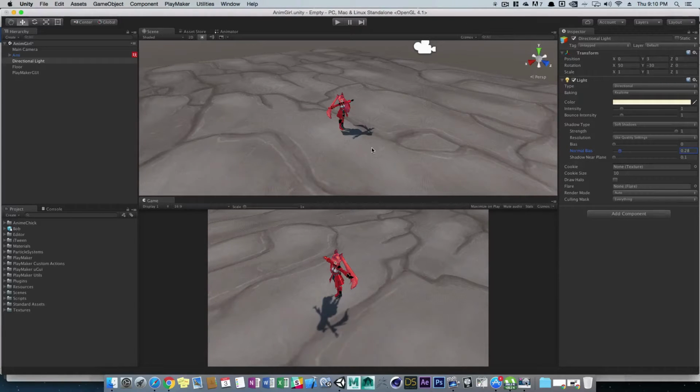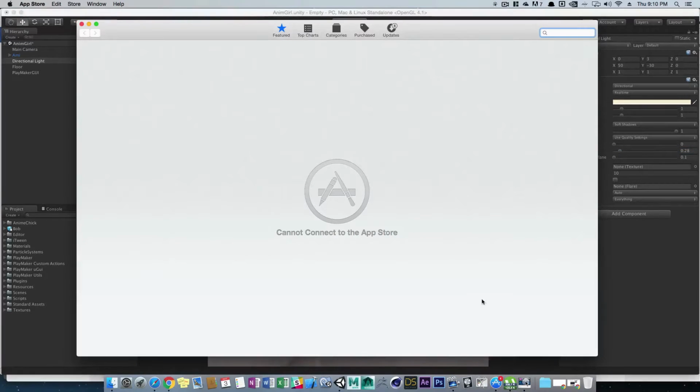Now, this kind of excludes the fact that you can use Unity Remote to actually do testing as far as the control system for any applications that you have. I'm going to go into the App Store and we'll take a look at this. Unity Remote.